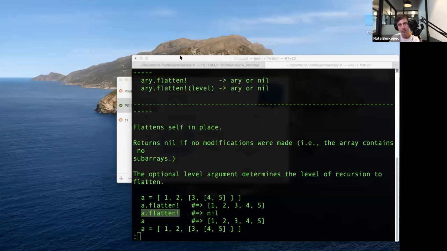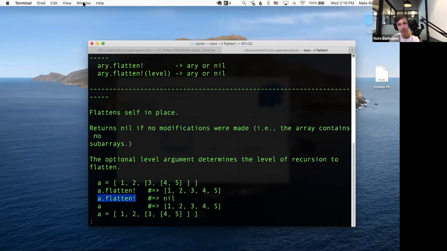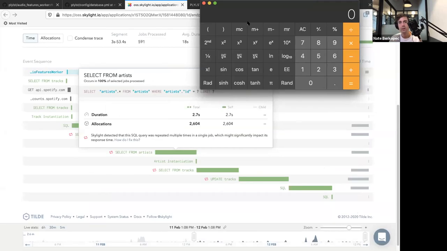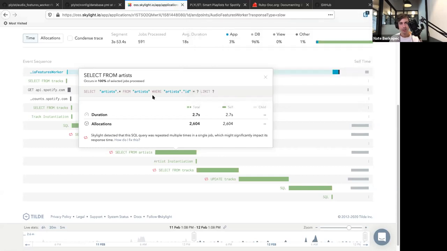Where did my calculator go? Oh, here we go. Okay, so 2.9 seconds. Yeah, I think that's it. That means that each database query is about 30 milliseconds, which is more reasonable. Yeah. That's still a little slow, but that's making more sense.